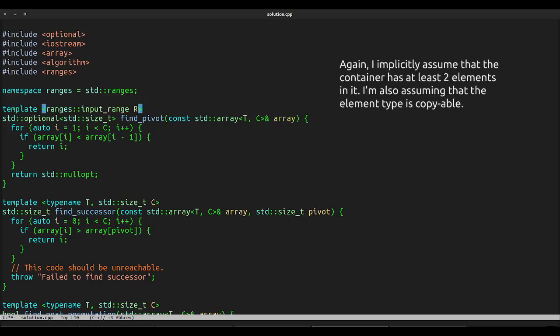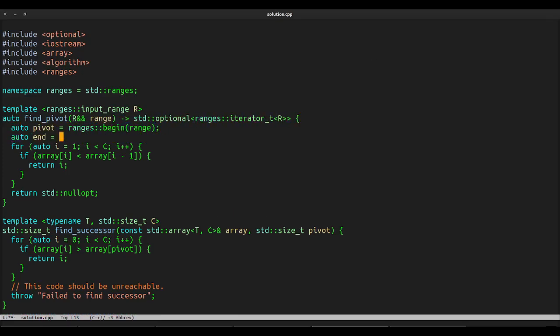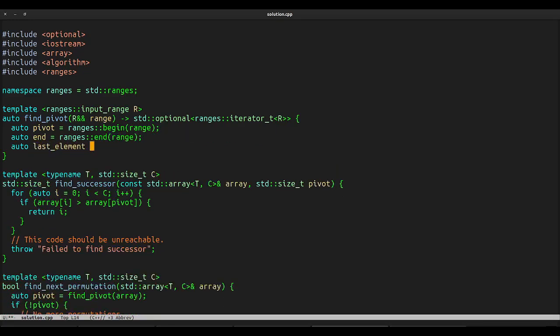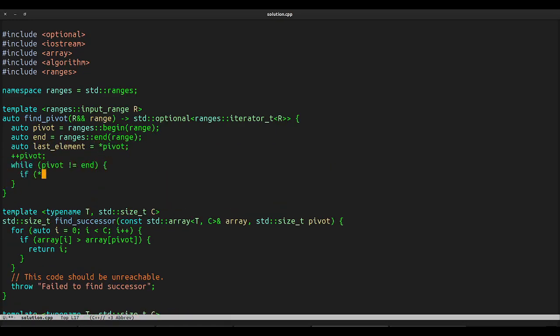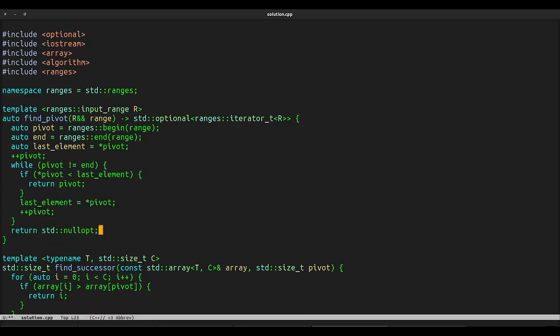We take a forwarding reference to an input range, and we'll return an optional iterator, where the type of the iterator is determined by the range type R. Start iterating at the beginning, and go until we hit the end. As we iterate, keep track of the last element we've seen for the sake of comparison. If we find a match, just return the iterator pointing to the match. Again, implicit conversion rules take this from the iterator type to an optional type containing it without our intervention. If we reach the end of iteration without finding a match, return nullopt.